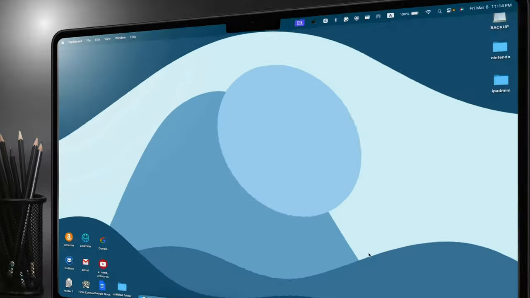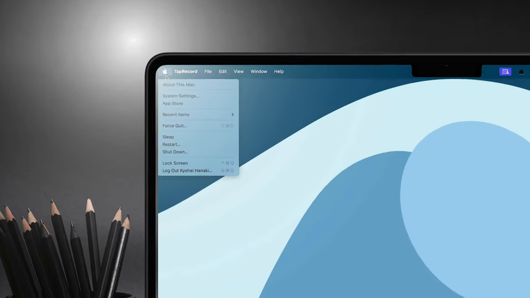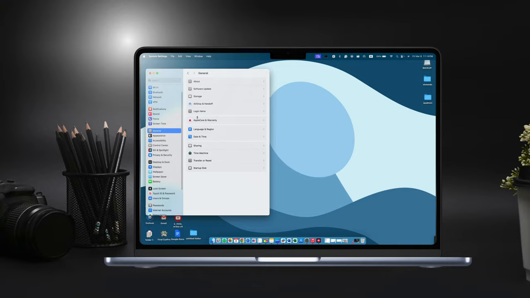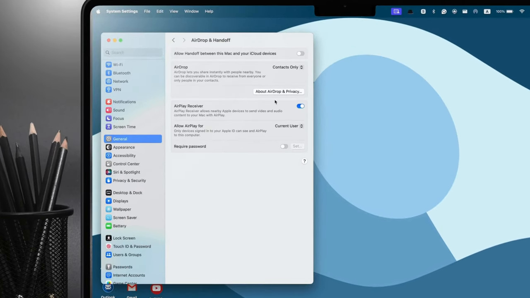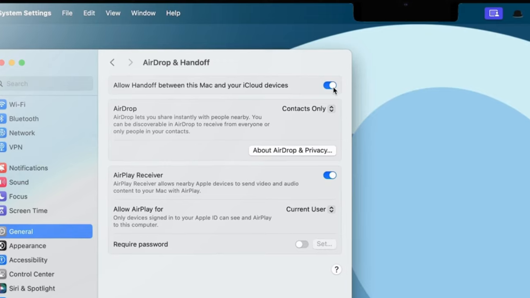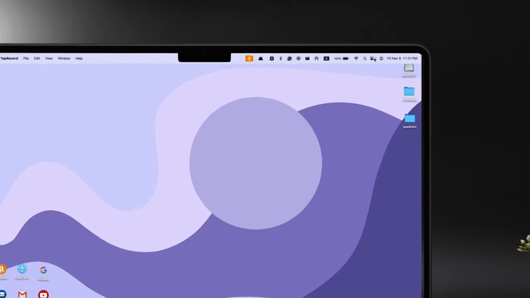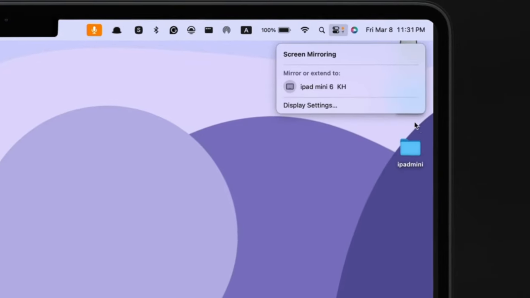Next, on the MacBook, tap the Apple icon, go to System Settings, then General. Tap AirDrop and Handoff, and enable Handoff between this Mac and your iCloud devices. Finally, initiate screen mirroring, and select your iPad. That's it.